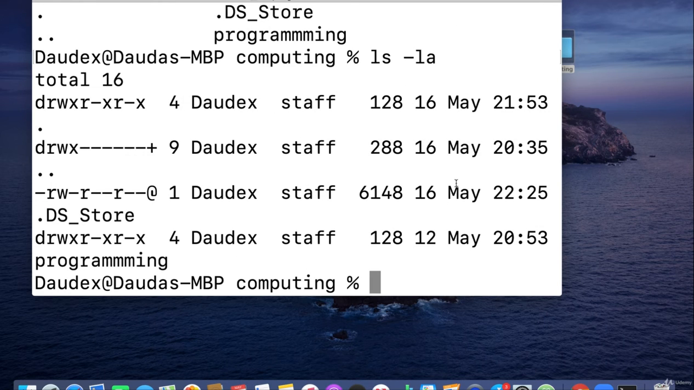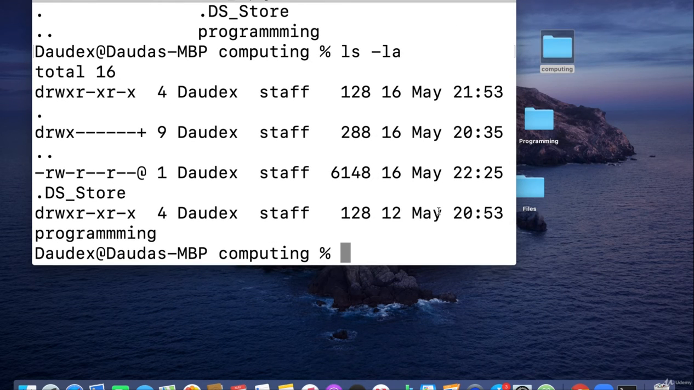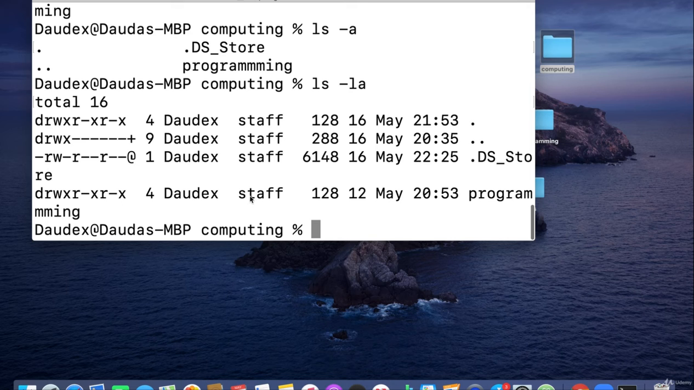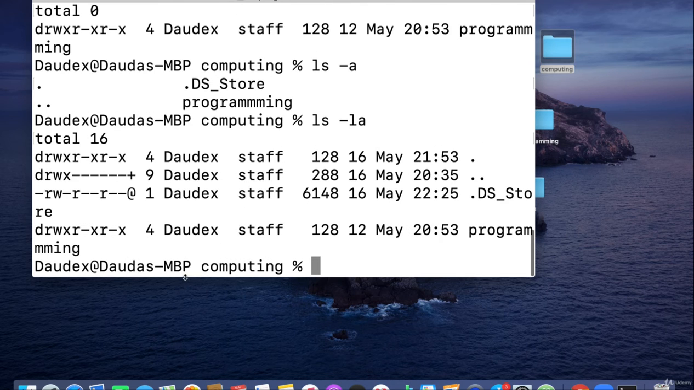Fantastic. And if we want to see every single thing in the directory, we type ls space -la, and that shows us every single thing in the directory. So in this case we have 1, 2, 3, 4 items. Is that 4? I'll expand this, make it bigger. It tells us that we have 16 items in the computing directory.